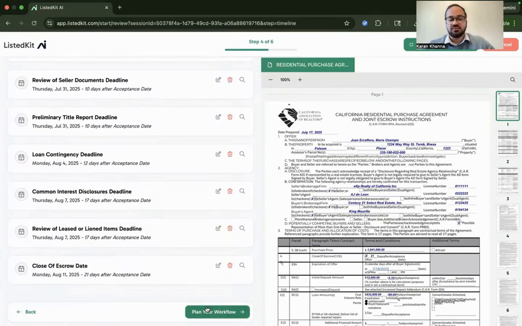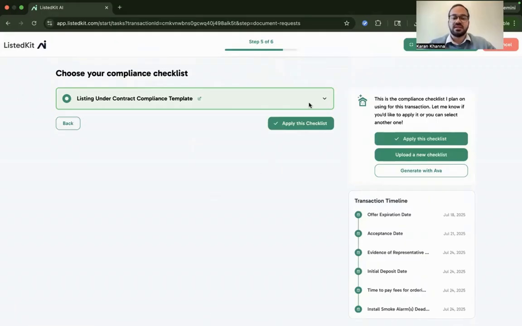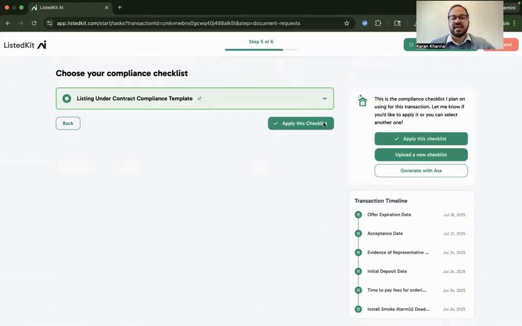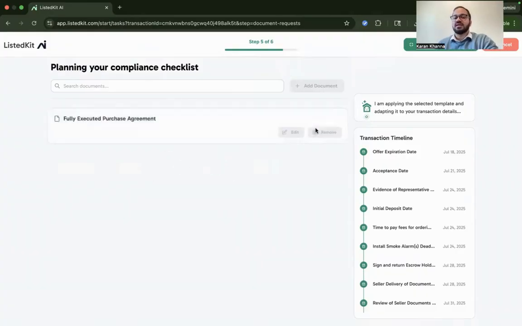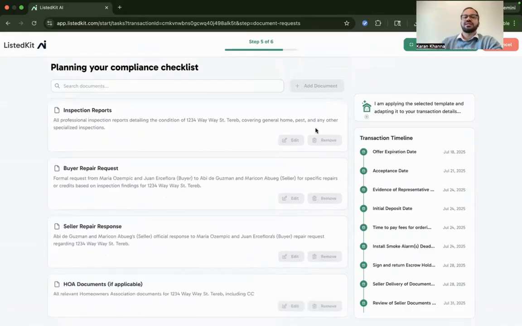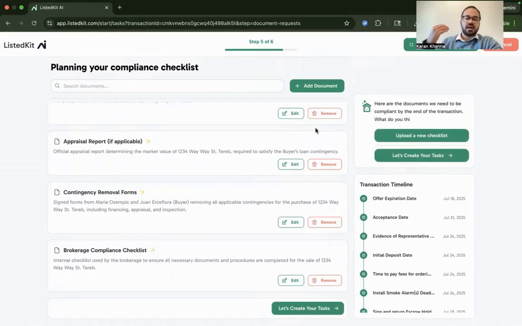Once my timeline is good, I can just hit plan your workflow. And now my template is right here available for me to apply. It's my listing compliance template with everything I've confirmed. I can just hit apply and we're good to go. So, even though we're AI first and we want Ava to help you as much as she can, you still have a clear say on what all the things are that we're keeping track of and what all the documents are that we're going after. So hopefully that makes things a little smoother when you're trying to transfer over from an existing system.